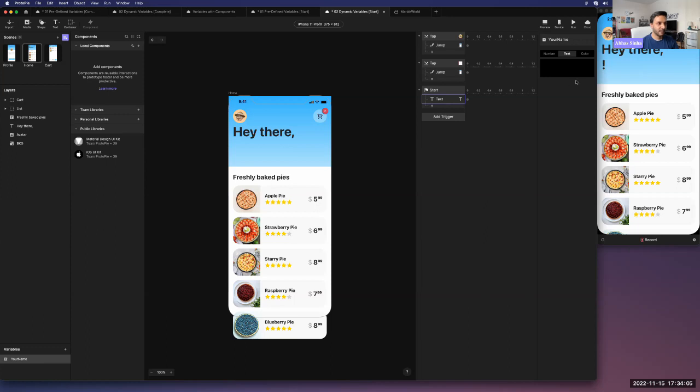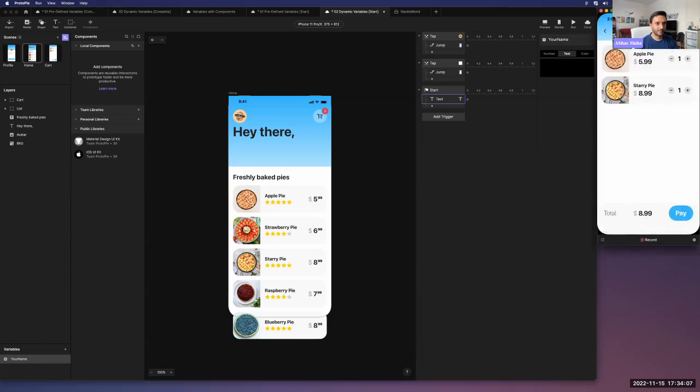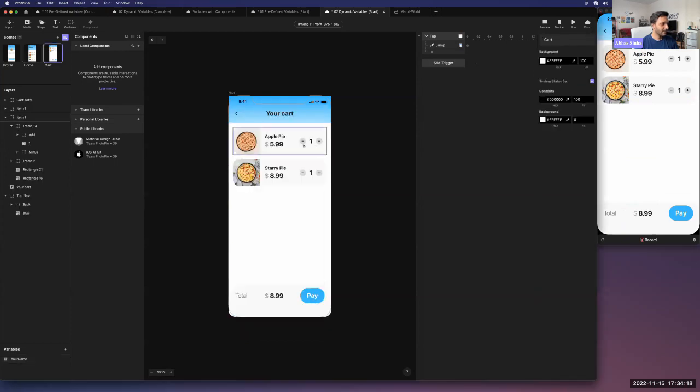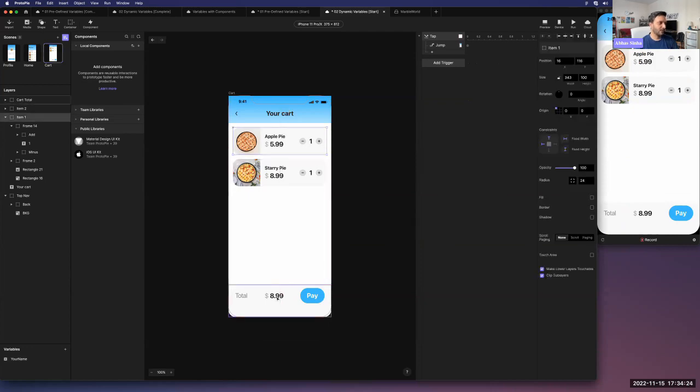Now for the second part of it, we're going to go into the cart page. And we want to have this dynamically calculated value for whatever amount of pies we choose. So what we're going to do is we're going to go into the cart page. And let's look at these two. Right? And then this text layer, and then this text layer, and this text layer. Those are all the ones that are going to get modified. So let's start by adding the first interaction.